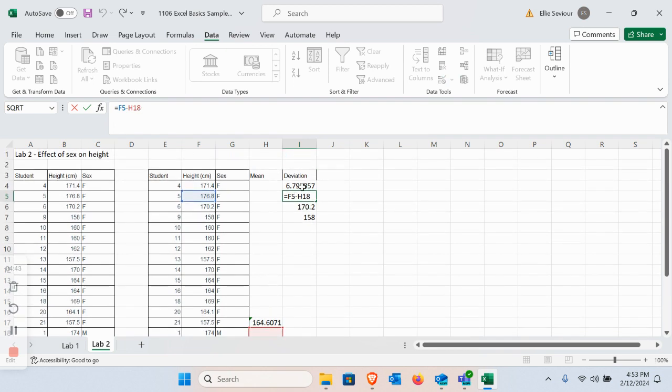So there is a way around this. I'm going to come back up to my formula, and where I've got the number of my cell with my mean, in between the letter and the number, I'm going to put a dollar sign.